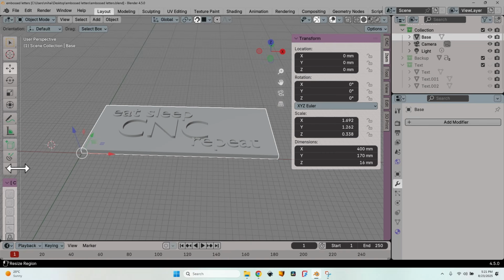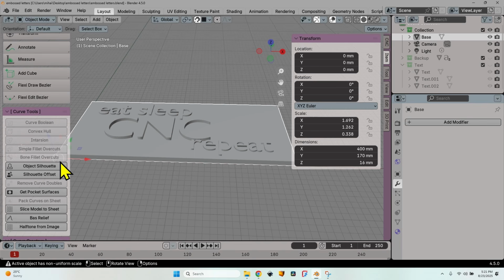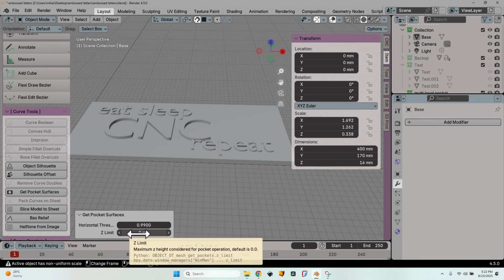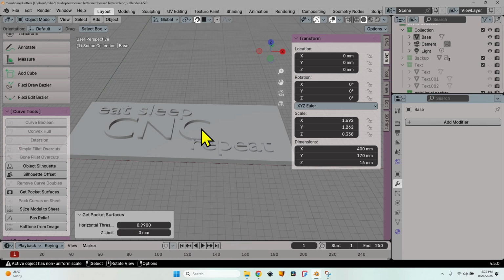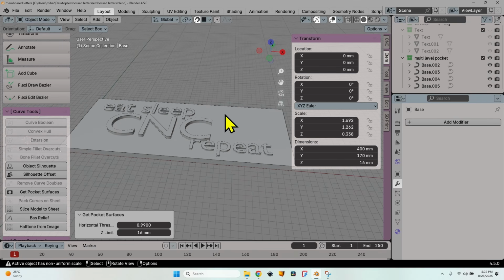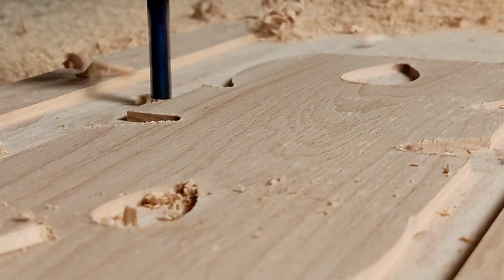How do I create a toolpath that follows the shape of the letters? In Blender, using the FabEX CNC add-on, I can easily do that by going to the curve tools and selecting the Get Pocket Surfaces option. Even though it doesn't do anything at first, that is because the Z limit is set at 0. This is a top limit, so I want to set it equal to the total height of the object, which is 16 millimeters. Once I change this, you can see that I have 4 curves created in the tree. They are also grouped in a separate collection, the multi-level pocket. That is really useful to make G-code that follows certain shapes when I'm using a mesh.